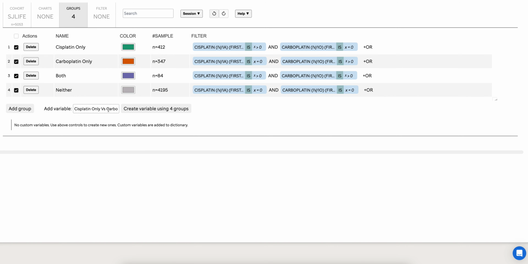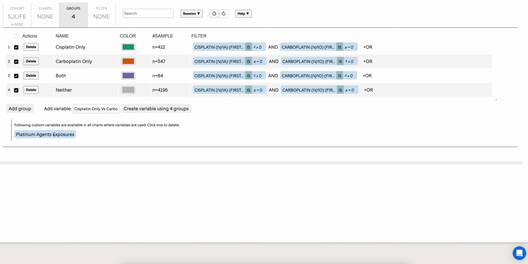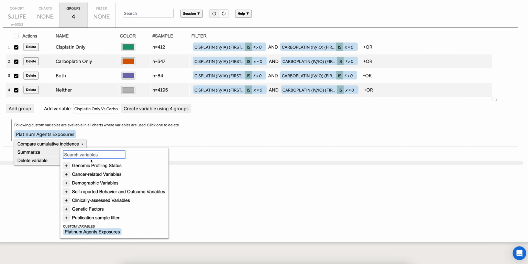And we can then create a custom variable based on these 4 custom groups. And we can label this variable as platinum agents exposures. We'll create a custom variable. And now this is accessible in the portal. We can then overlay this variable onto other variables that are available in the portal.